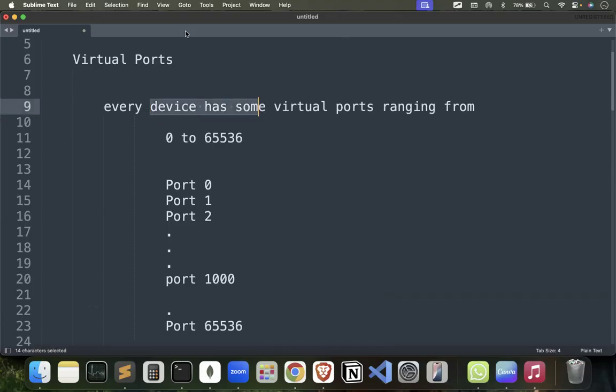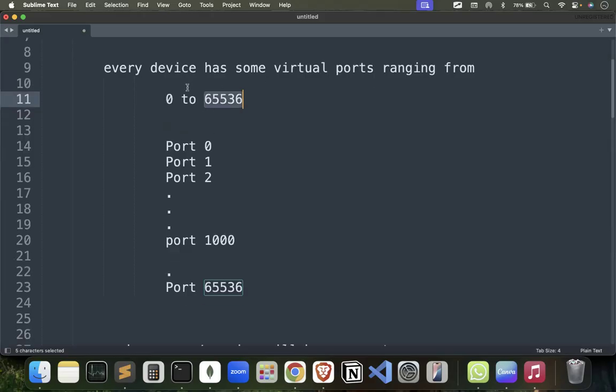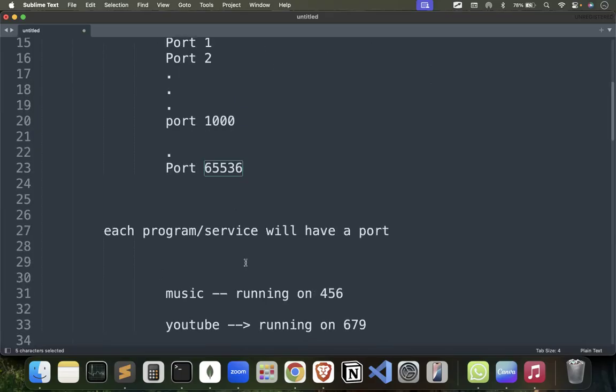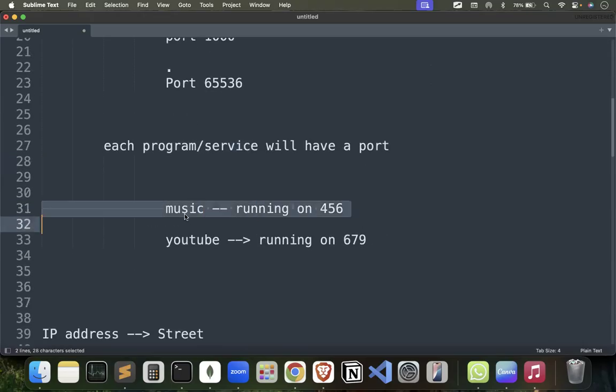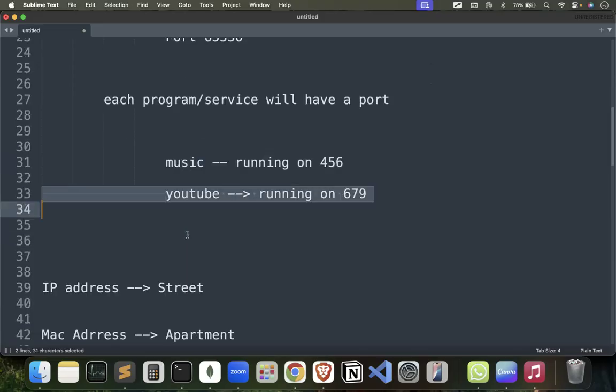So just to recap, every computer has virtual ports. Virtual means not real, like the port range from 0 to 65,000. You can pick any port number, and if it's not running any program, you can run a program on that port. Pretty much every computer, every program, every service will run on a port. For example, the music app is running on this port, YouTube is running on this port.